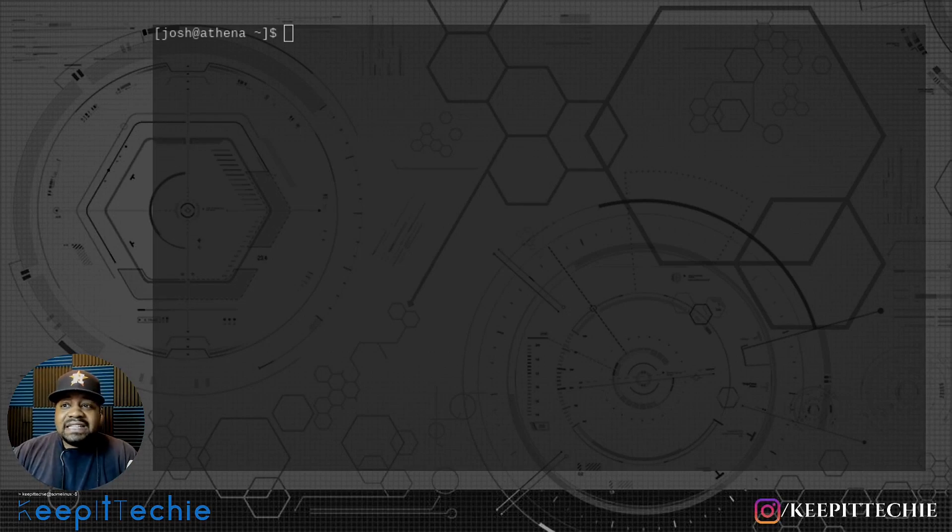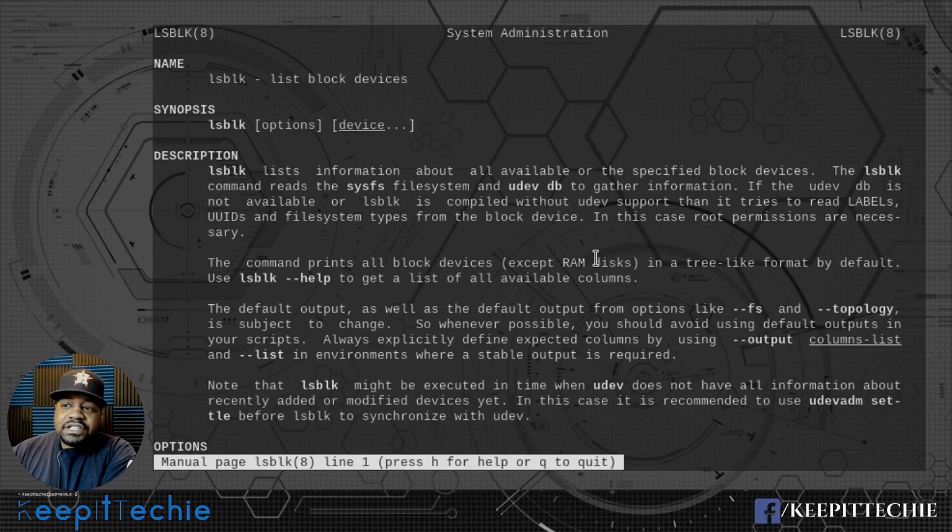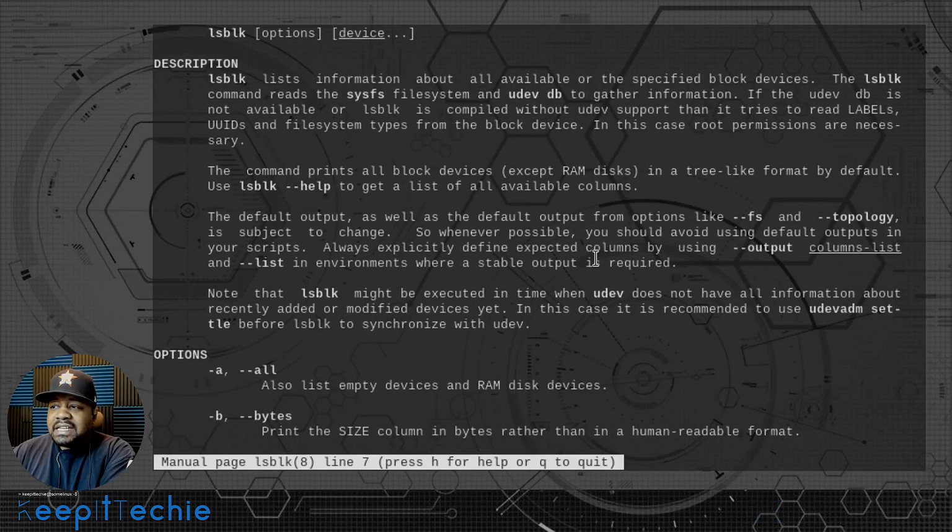So the first thing I need to show you guys is how to list out block devices. And this command is very simple. It's lsblk. Now I'm going to go to the man page real quick so you guys can check that out. So man lsblk, and let's press enter. And as you can see, this command basically lists out block devices like it says. Now I'm not going to read the whole thing. I just wanted to at least show you guys the man page.